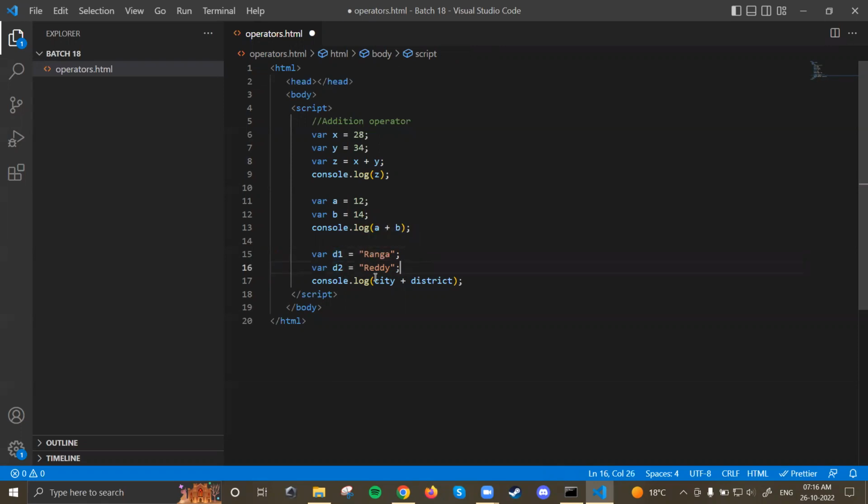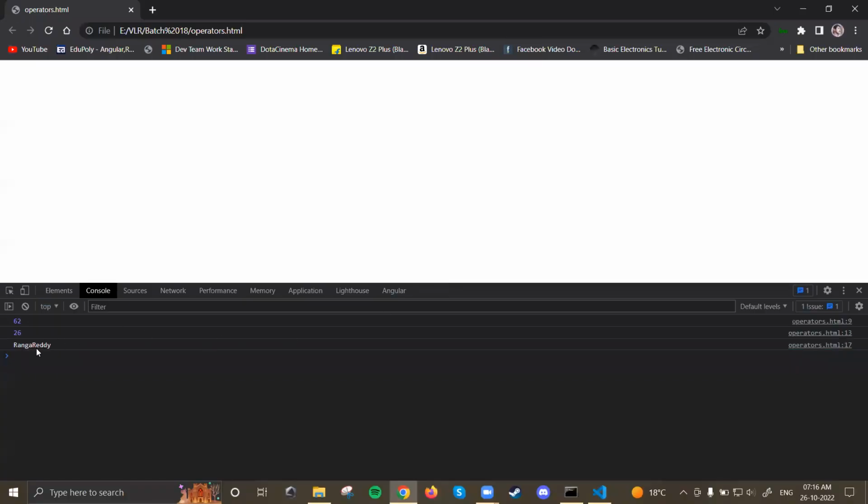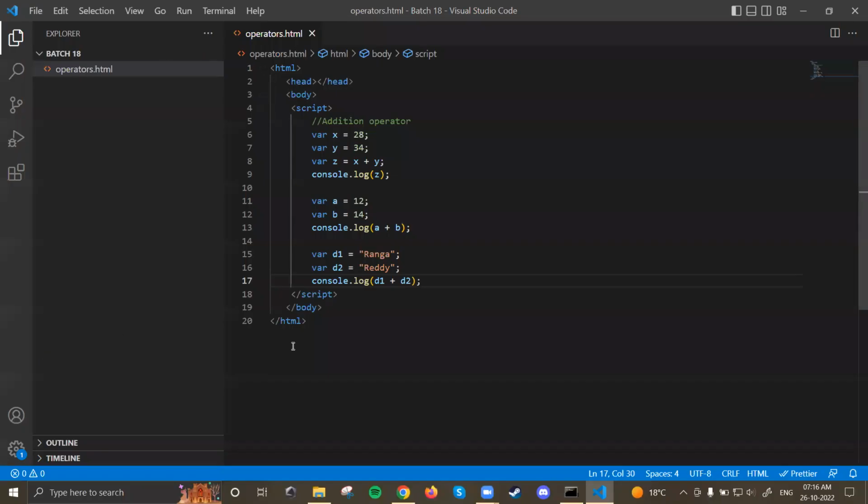When I write console.log of D1 plus D2, what will happen when we use the plus operator with strings? It will give us something like this, Ranga Reddy, together. Here it is also something like adding the two strings, but this is not known as adding. This is known as concatenating. So when we use the plus operator with strings, it is known as the concatenation operator.